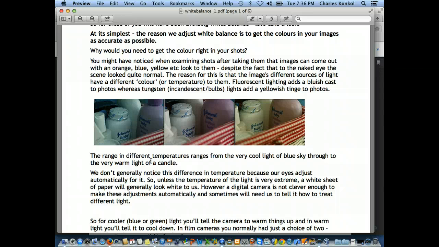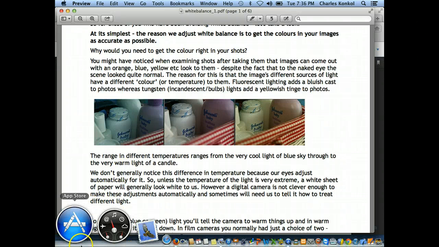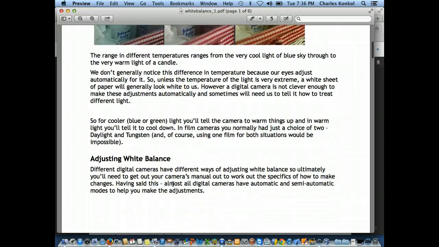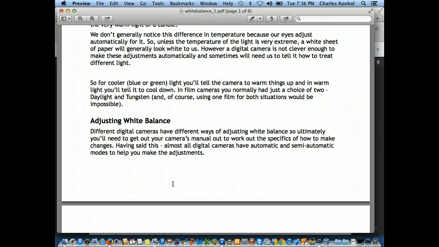We generally don't notice the difference in temperature because our eyes adjust automatically. When we walk in a room, our eyes automatically adjust to whatever temperature is in the room, whether it be cold outside and hot inside, our eyes adjust. So unless the temperature is real extreme, a white sheet of paper will generally look white to us. However, a digital camera is not clever enough to make these adjustments, and so what you've got to do basically is adjust for that. So for cooler, bluer light, you tell the camera to warm things up, and in warm light, you tell it to cool things down.